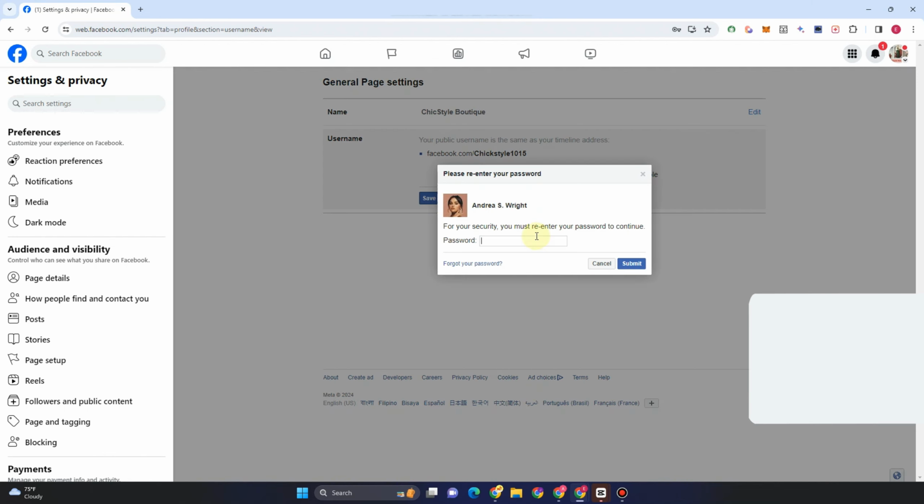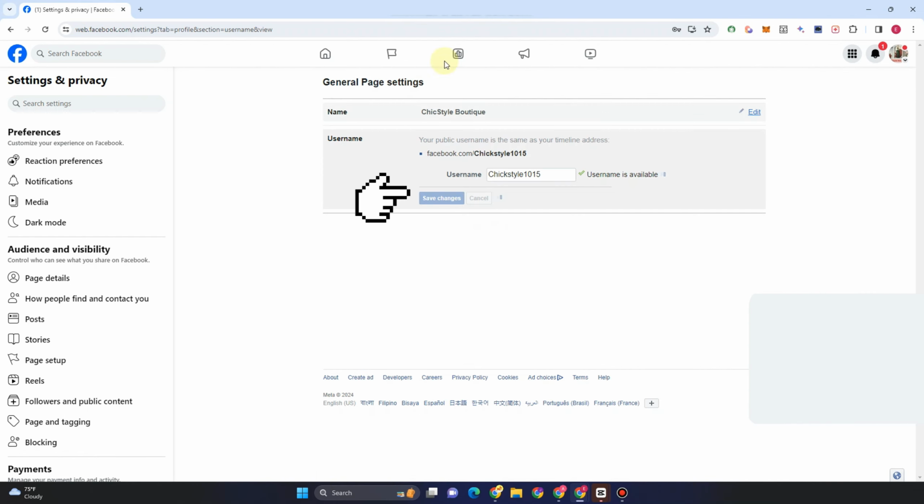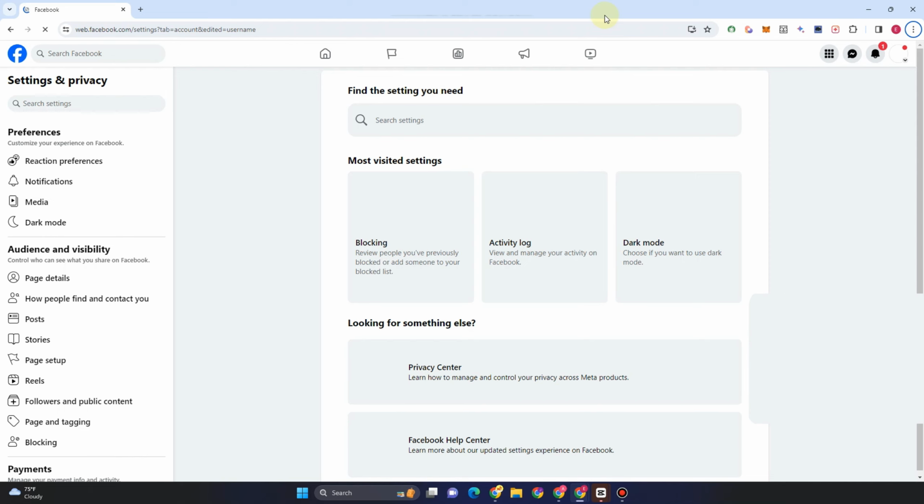And then after that, they will ask for your password, submit, and then to see the result, what you're going to do is to tap or refresh. Then you will see here on your timeline address that your Facebook page URL has changed.